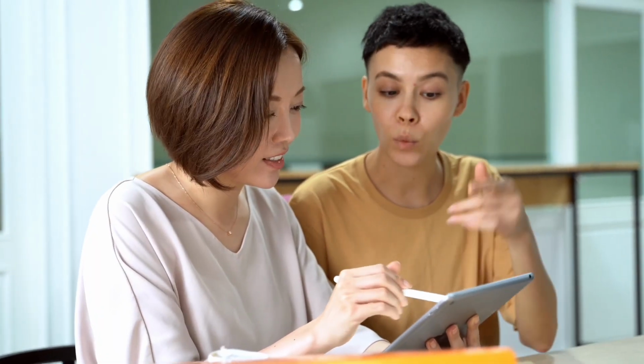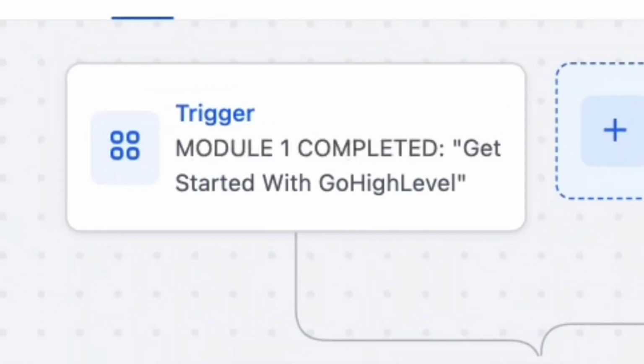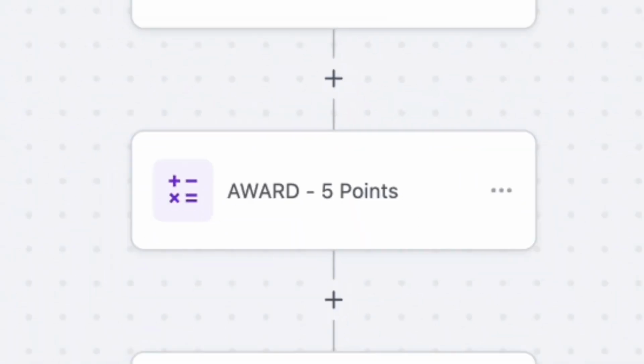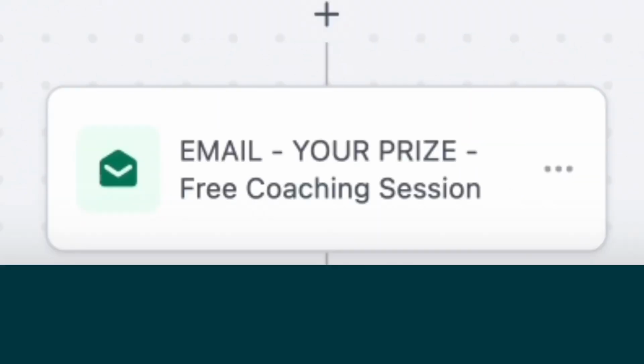And with GoHighLevel, you can elevate their experience by integrating interactive elements like gamification. By adding gamification, you can trigger automations, send messages, award points, or even prizes as your students progress. This keeps learners engaged and motivated throughout the course.